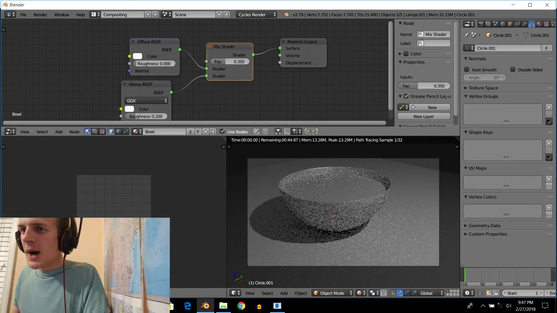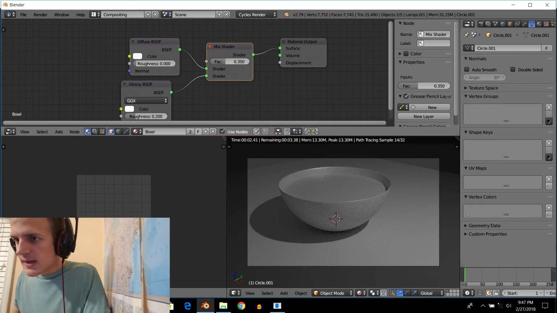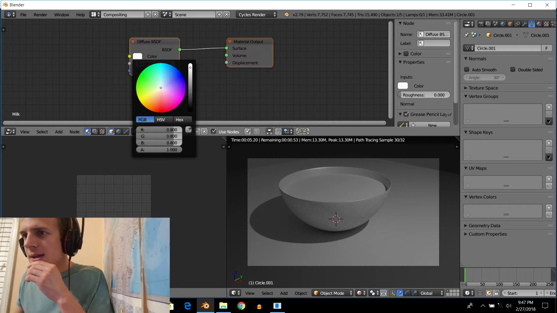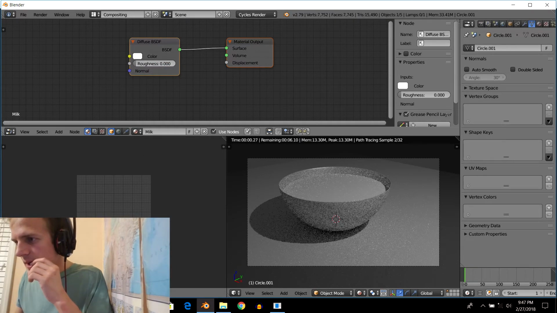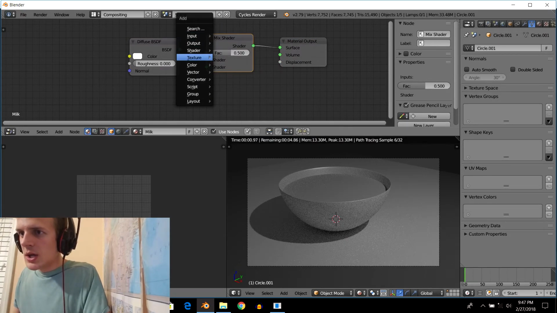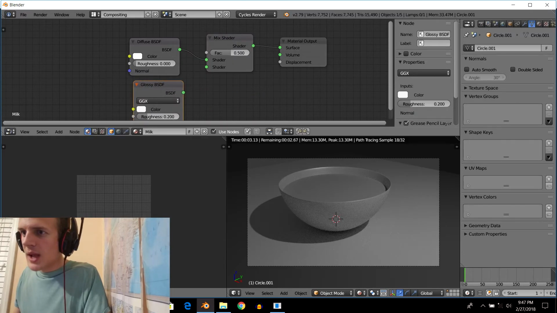So we can go to compositing. I want to give this a different material. I'm going to name it milk. And mostly, to be honest, I just want to make this a solid white material. I can add, Shift A, shader. We can add a mix shader. We can add a glossy shader. Plug that in right here.